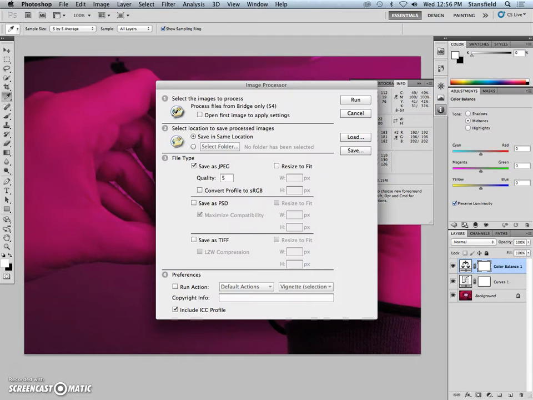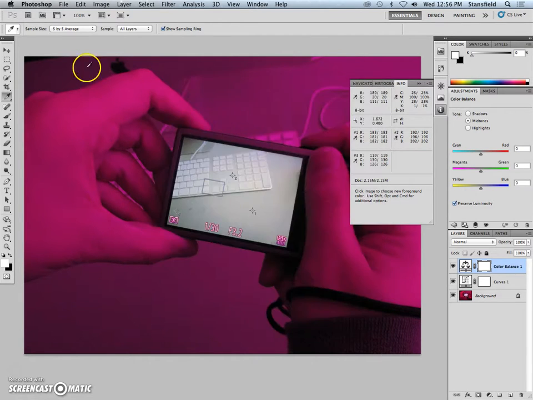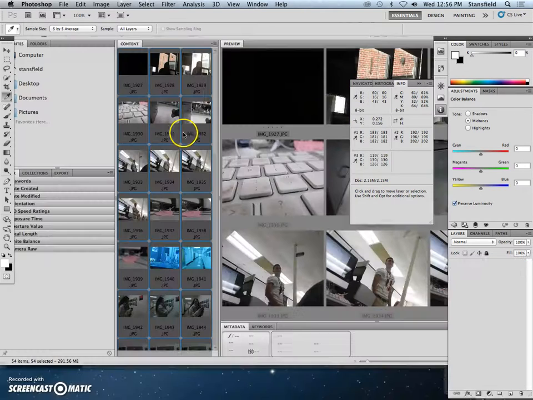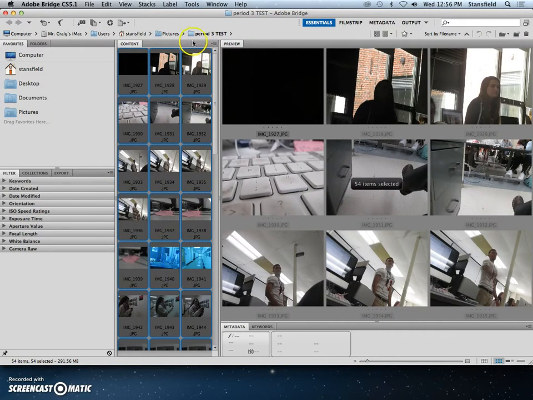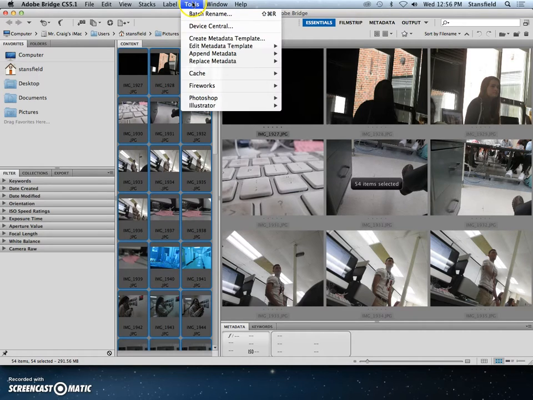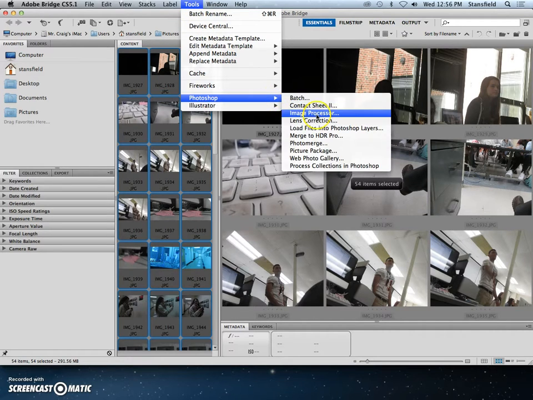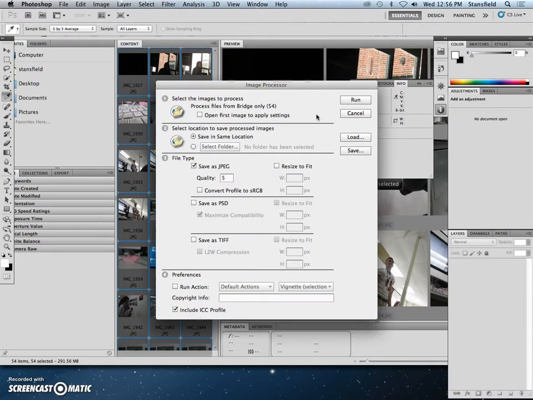Now we can see I've got another image open in Photoshop here. So I'm actually going to cancel and close this. I'm not going to save it. And then we're going to go back to Bridge. Okay, so let's try it again. We're going to go Tools, Photoshop, Image Processor. And there's a whole bunch of settings here. Once we hit the settings, we click OK. It's going to automatically do everything for us.